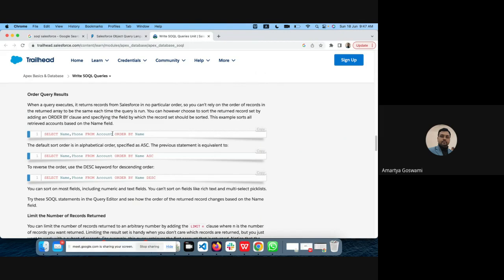Now look at this. ORDER BY name. That means by default it is ascending. If I am not putting anything, it will be name in ascending order. And this is descending. ORDER BY name DESC means it will start from the end, all the names with Z will come first.